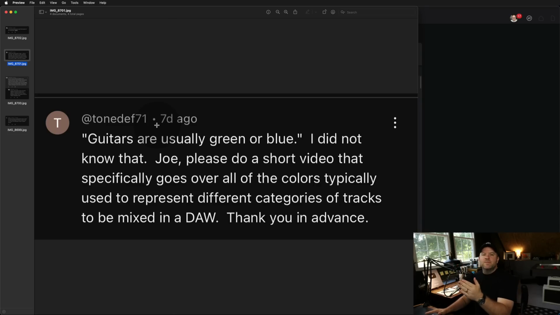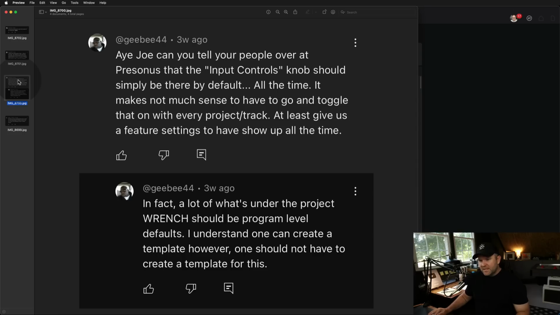If you go with random colors, it's going to take you a lot longer to find what you're looking for. But for example, I know bass is always red in my mixes, so I can find the bass track really quickly without even having to read that it is the bass track. So I'll show you how that looks here in a second.